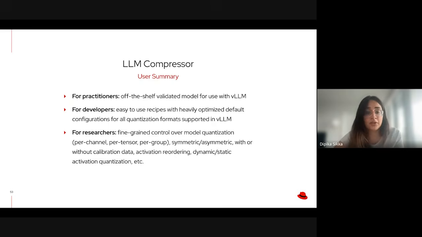And for researchers who are looking to have a little bit more control on how the model is actually getting quantized, you can go through LLM Compressor and make those changes. And we're available on the vLLM Slack as well to help guide you through some of the changes that you're looking to make.